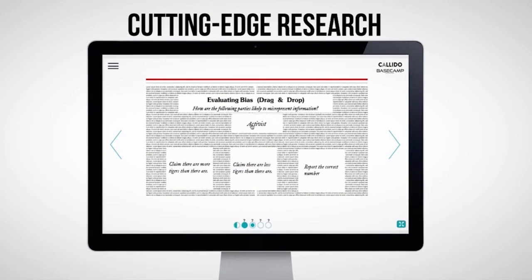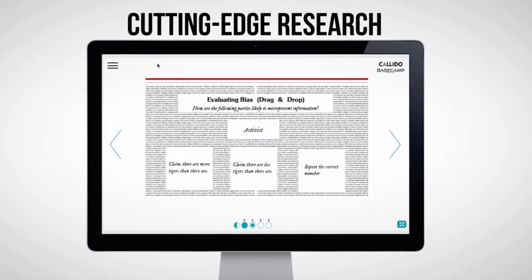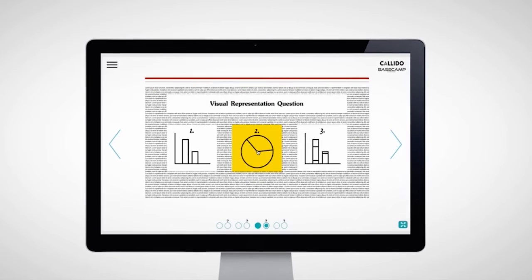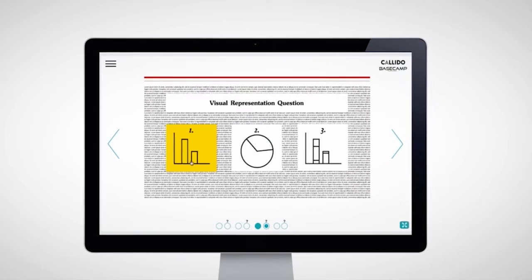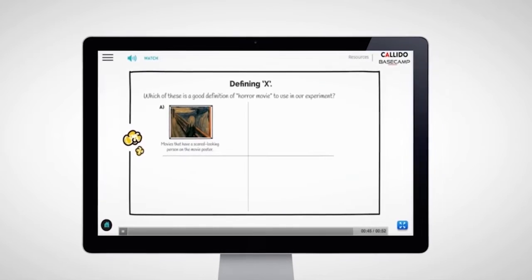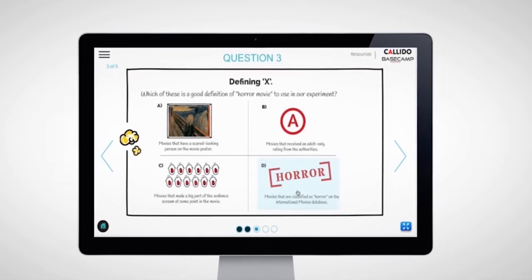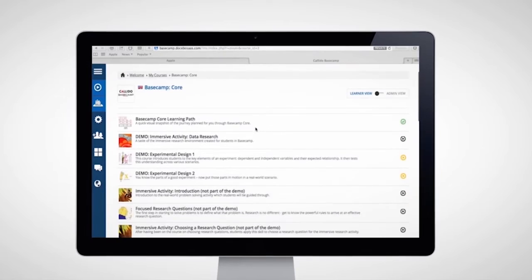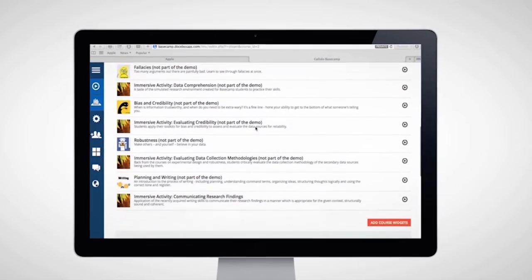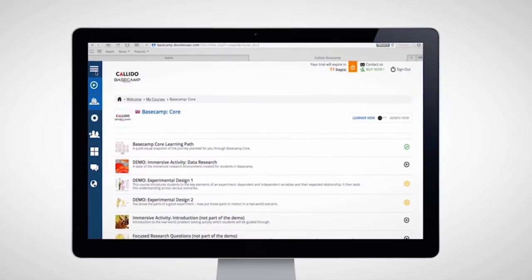Building on rigorous research and testing to ensure that these powerful skills are taught effectively. And since skills need to be practiced to be mastered, Basecamp simulates immersive, real-world challenges. Callido Basecamp empowers IB students like never before.